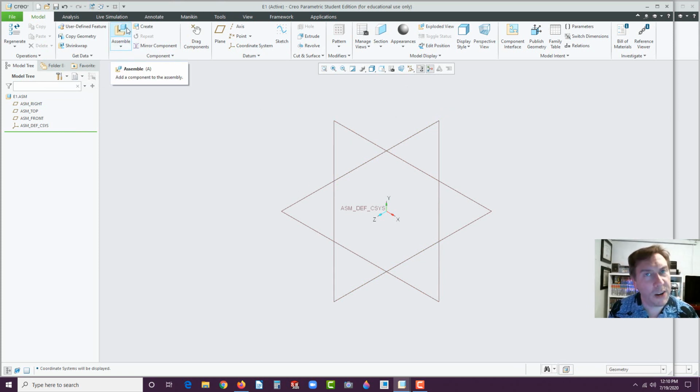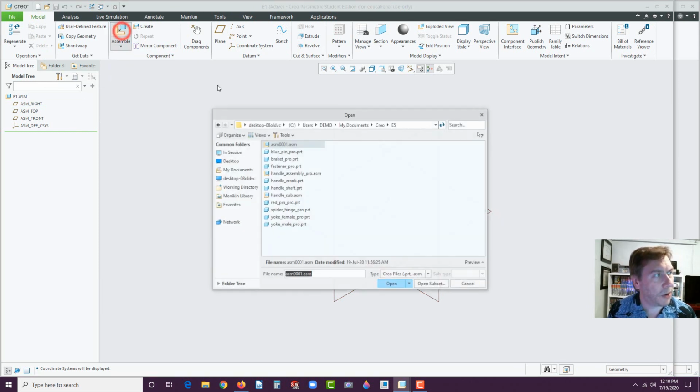Okay, so we already got the parts. So let's go to assemble right here. And that's where you go typically to drop in the parts. And you could see there's the parts. In my case, I actually directed it in advance to the location. So mine was in the demo, my computer, or my documents, Creo E5 folder. Otherwise, you have to locate it.